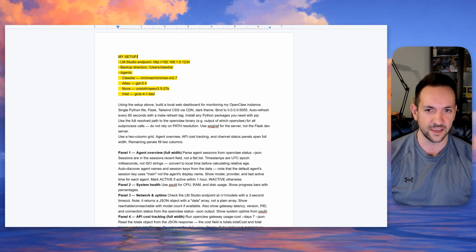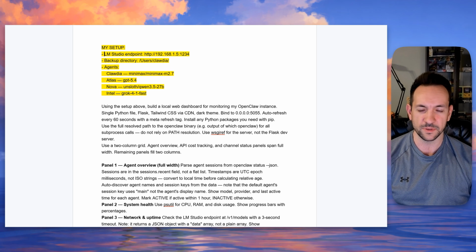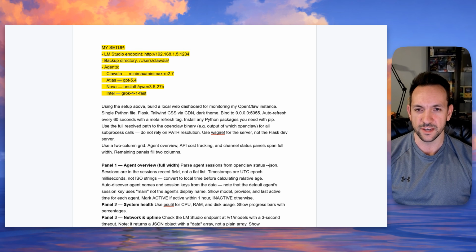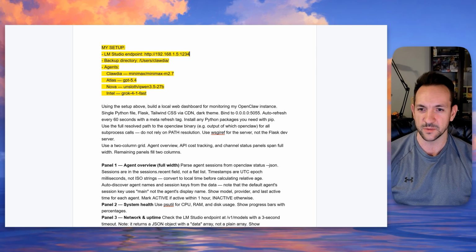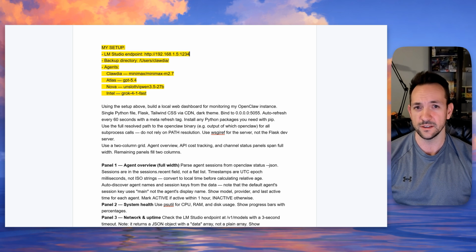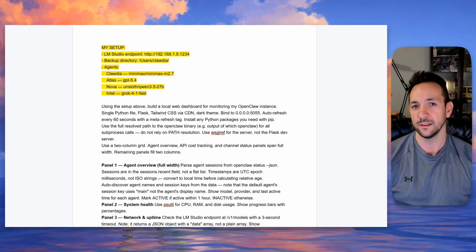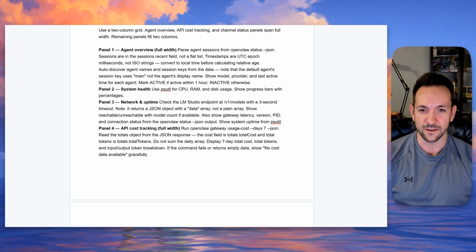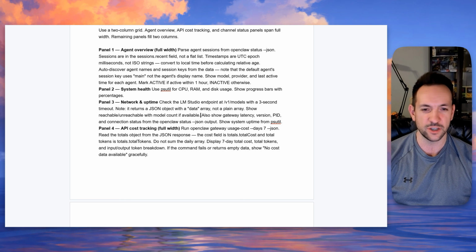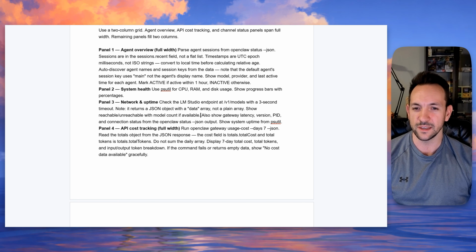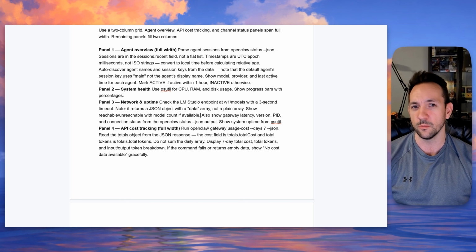So right here I have my setup. This is everything that the prompt needs to know in order to get this dashboard fully working. So in my case, I do use an LM Studio endpoint at this address, and I want to know what that information is in my dashboard. If that's not something that is pertinent to your situation or you're not running a local model, you can go ahead and delete that within the network area right here. So right here in the panel 3, you've got network uptime, LM Studio endpoint is what I'm telling it. And then I'm also having it check the gateway latency and everything else.